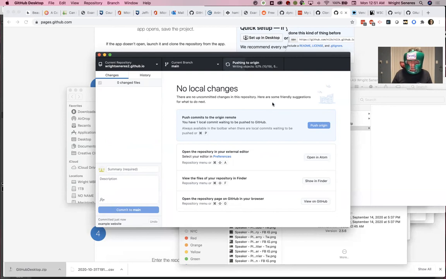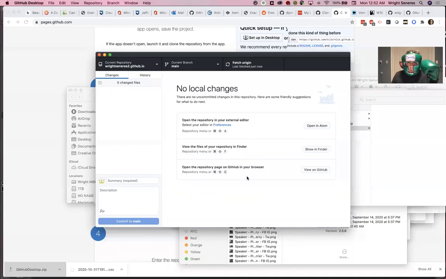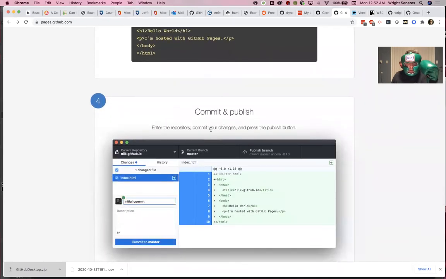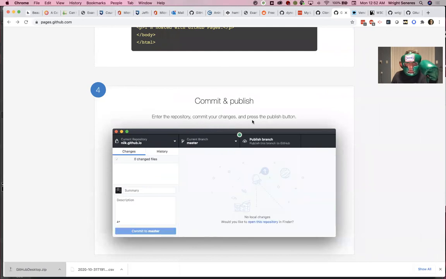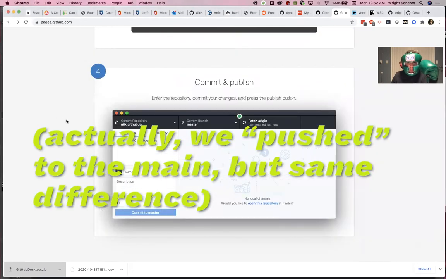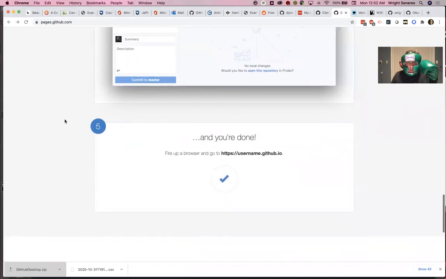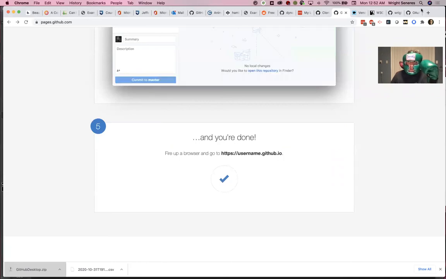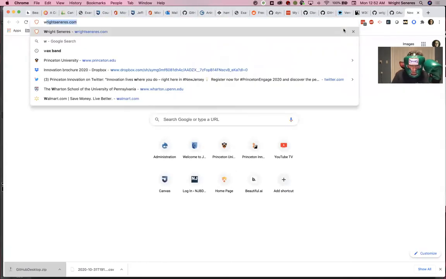So once that's finished, we can go back to our GitHub Pages directions. Let's go back to our Pages instructions. It says commit and publish. That's what we did. We entered the repository, we committed our changes, we pressed the publish button. And you're done. Fire up a browser and go to https username.github.io. We've got a browser, so we can try it.